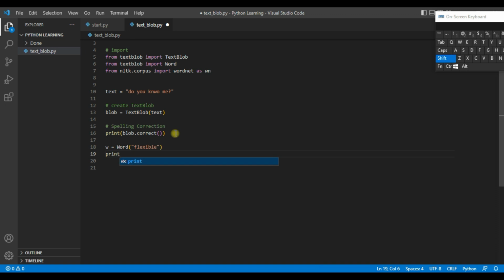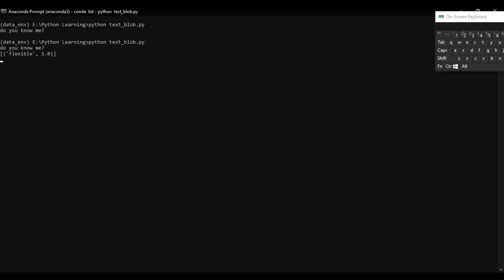Let's check the spell correct of the word. Let's print w dot spell check method. As you can see, the word flexible was given. This is the word, and this is the confidence, showing that the word was correctly spelled.